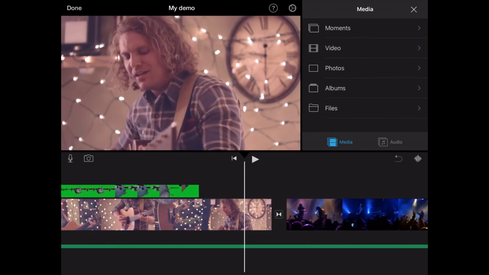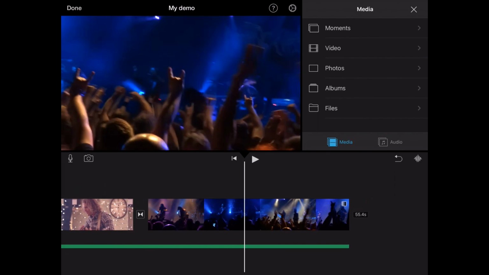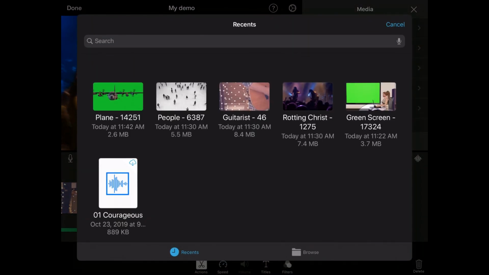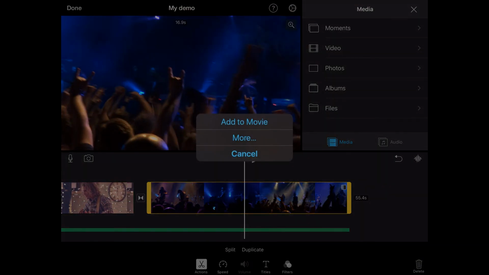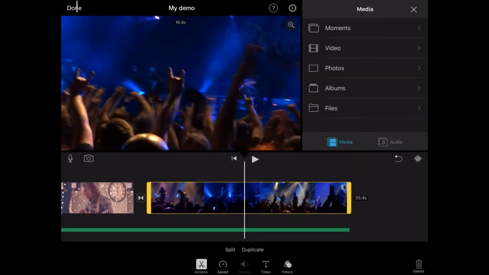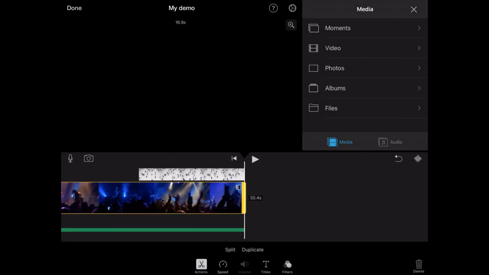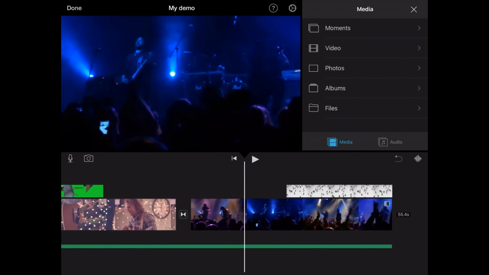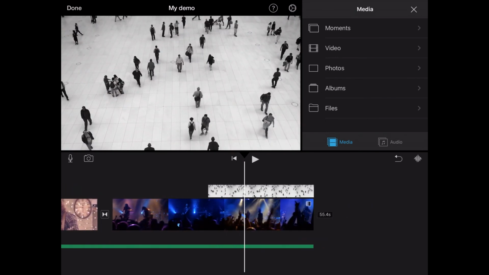So you can add different things. If I'd like to put in a different video, let's just grab the people, and it's going to say, all right, more. If I want to do a cutaway, I'll select cutaway. Now we can see what a cutaway does. Boom, it's going to cut right to that and puts it on top. Okay, if I don't like that, I can undo it.